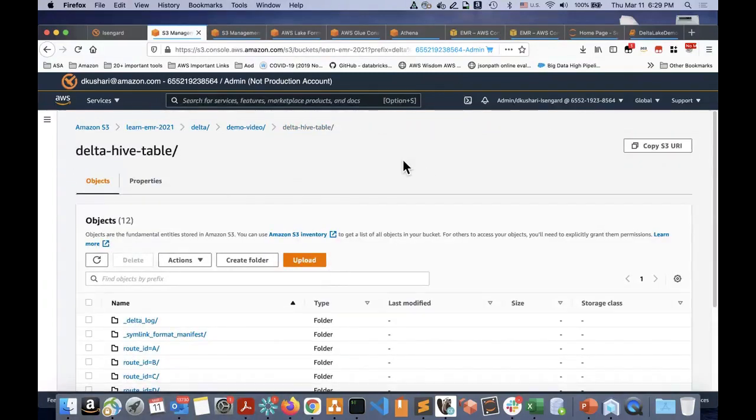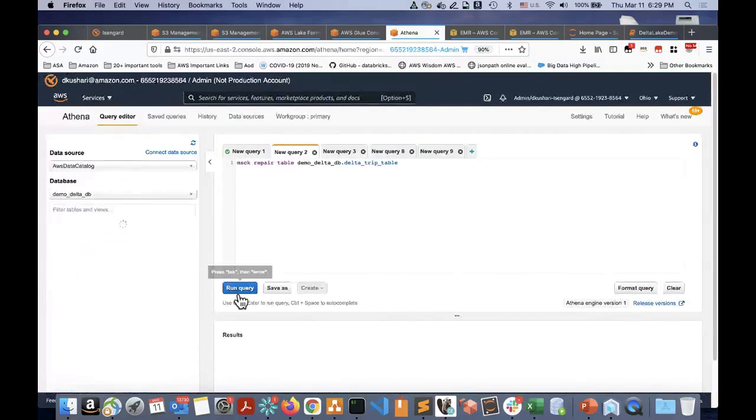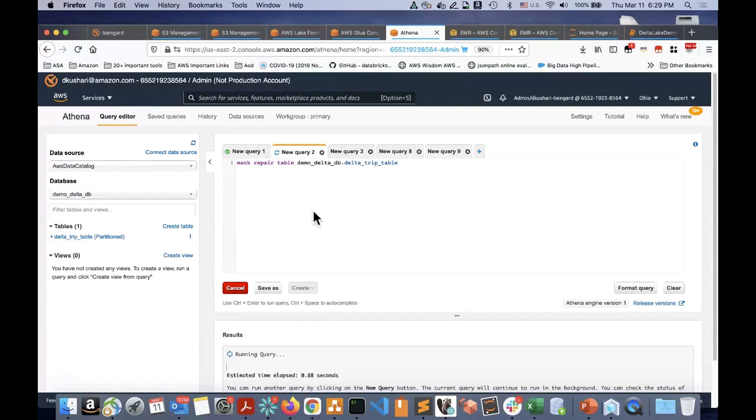So now that this information is created in the manifest, what I need to do next for the files to be available, or the data to be available, is a MSCK REPAIR TABLE so that the partition information is updated.